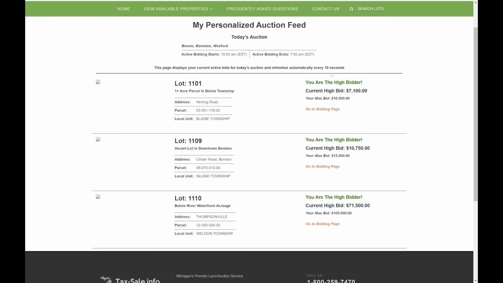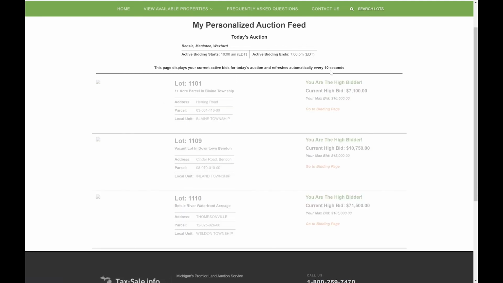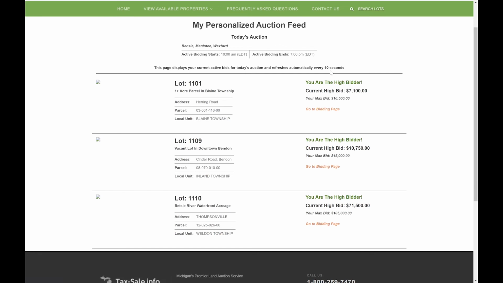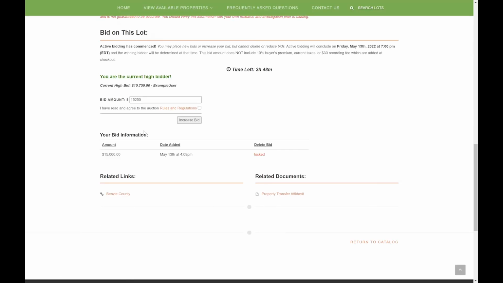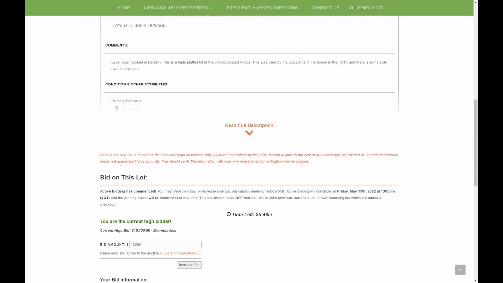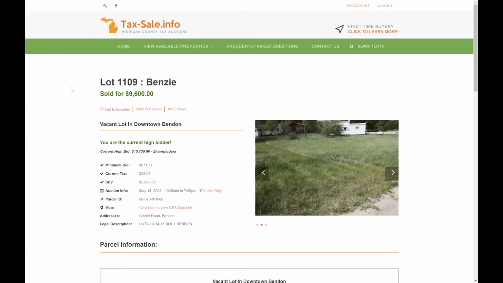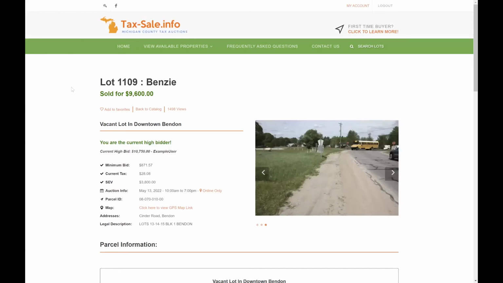This list refreshes automatically every 10 seconds, so you don't have to keep refreshing the page. But this will show you whether or not you're the high bidder or if you've been outbid on something. In this case, I've placed three bids and I'm the high bidder on all three. If I get outbid, this text will turn to red and tell me that I've been outbid. If I decide I want to go in and increase my bid at all, this orange link here will take you directly to the page for that property, and I'll be able to scroll down and increase my bid as necessary. So using the My Auction Feed tool is actually going to be really helpful for you the day of the auction, just to keep tabs on everything.